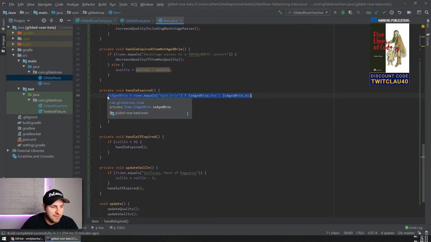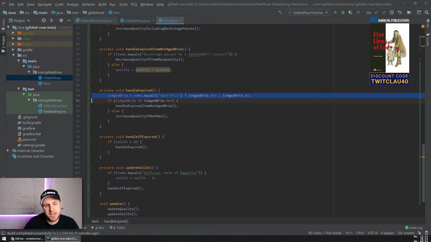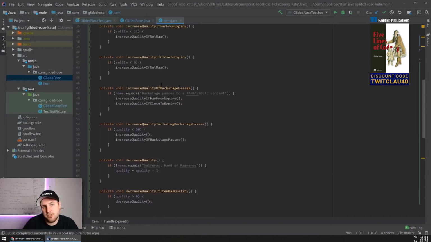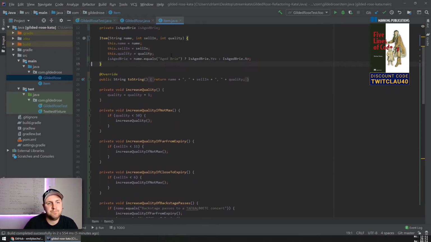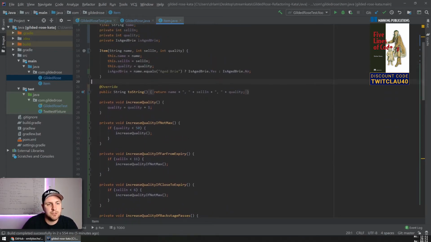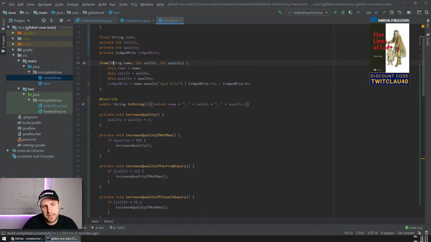Okay, so we have this variable now. We know that name doesn't change, which means we can just move this check straight up to the constructor, right here. So we're doing the same thing we have been all along. It's just we've moved the checking to as early as possible. And that is when we get the name of the item.